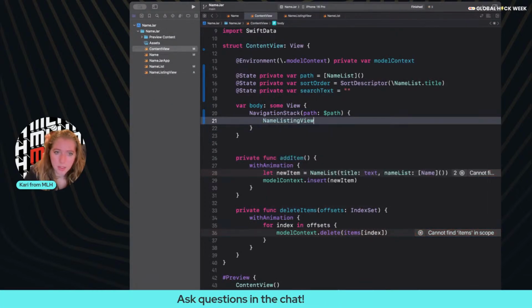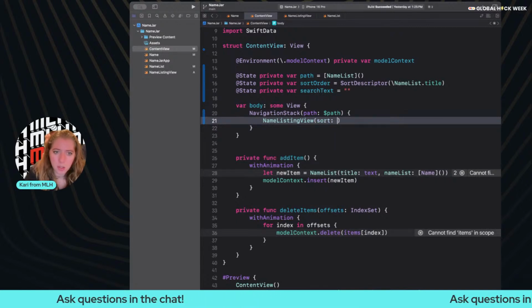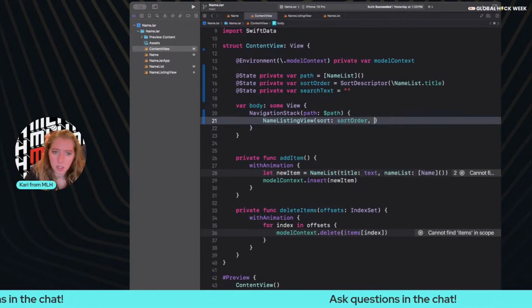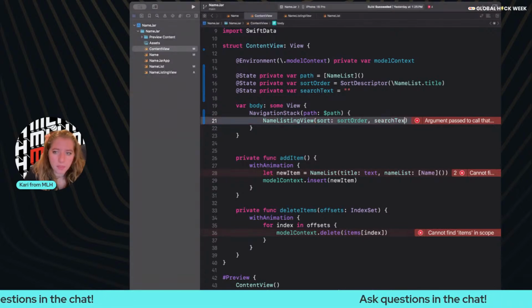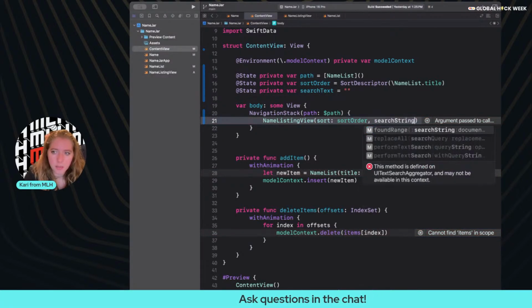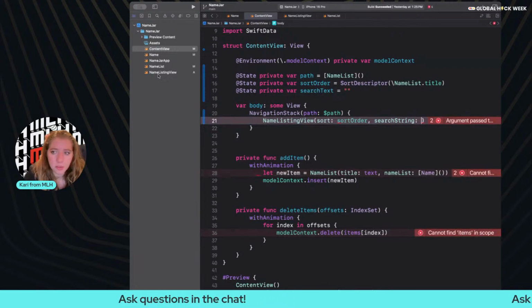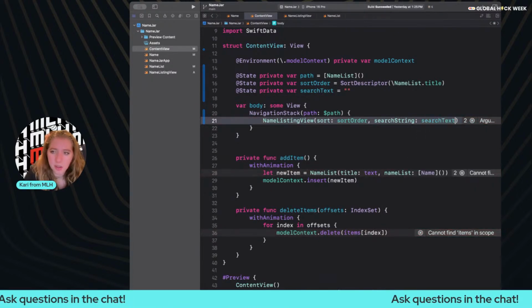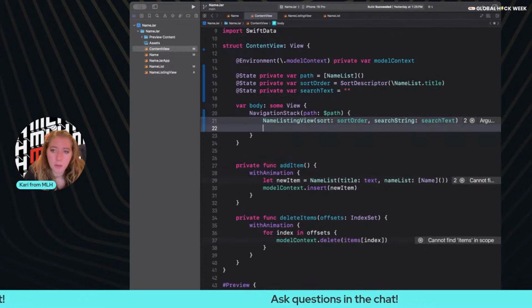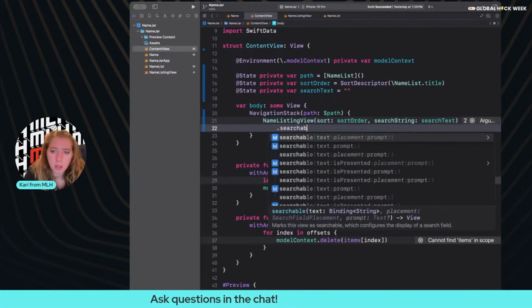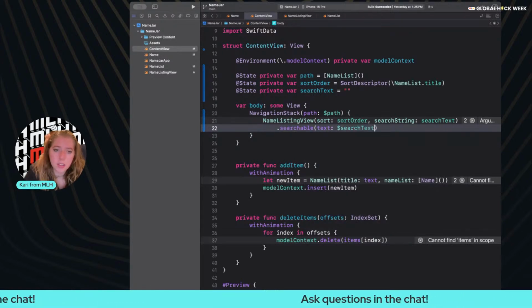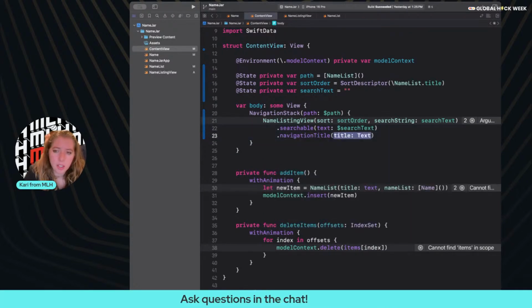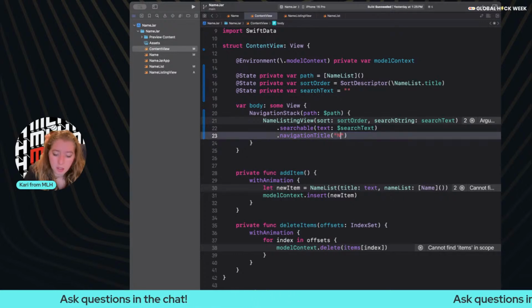So for the name listing view, I want to add the sort order and the search text. Oh yeah, that is built into the extension, built into Xcode now, which is honestly really helpful. And then .searchable, text is $searchText. Navigation title will be name jar.